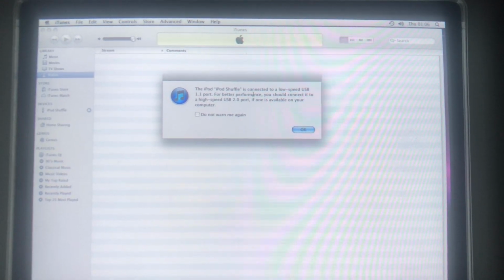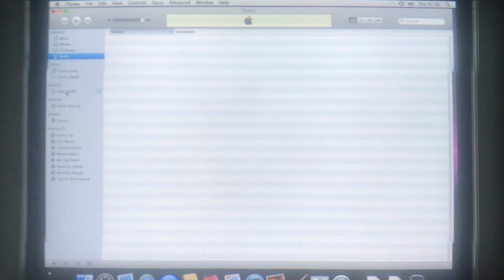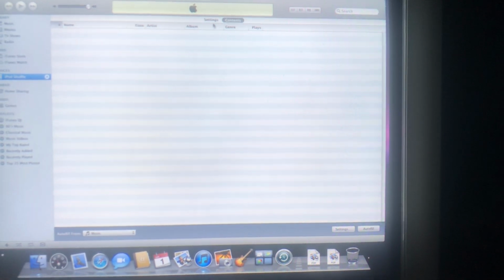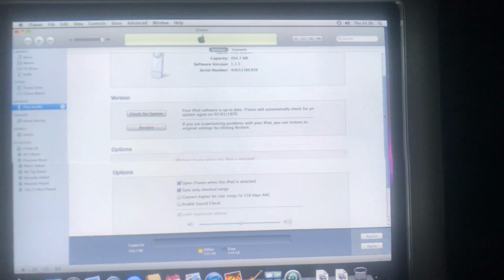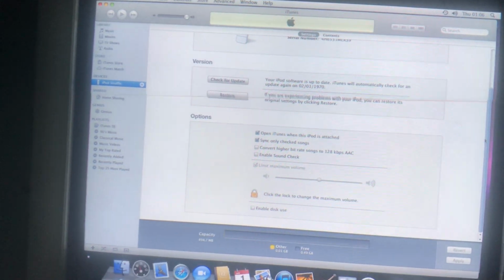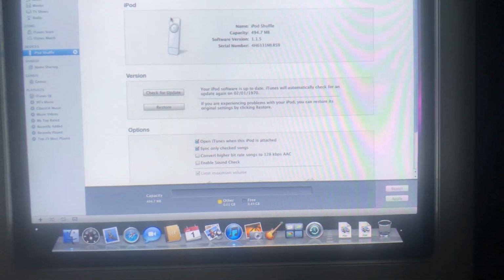It says iPod is connected to a low-speed USB port. Okay. Now, if I click on the iPod, it has picked it up. So there's no music on it. There's nothing there. Go to settings. Considering this is an OS from the mid to late 2000s, and the iPod's device from 2005, it would make sense that it's picked it up.